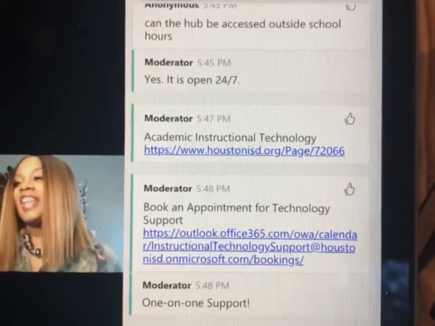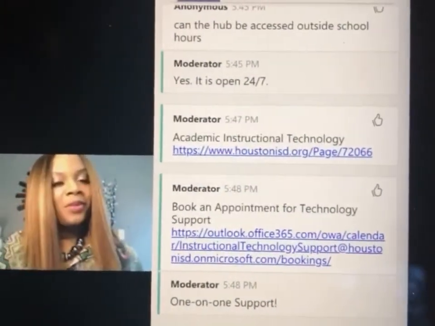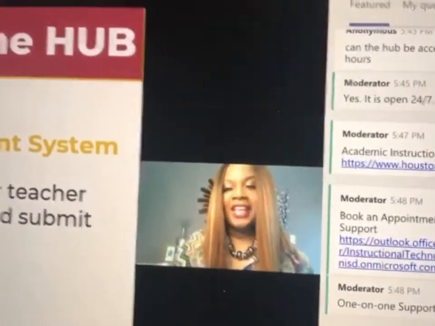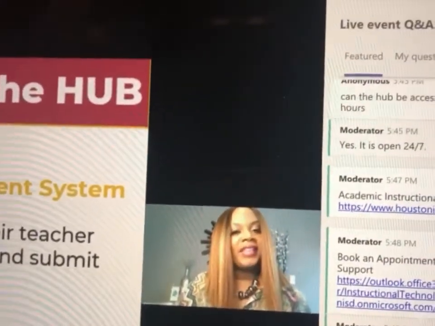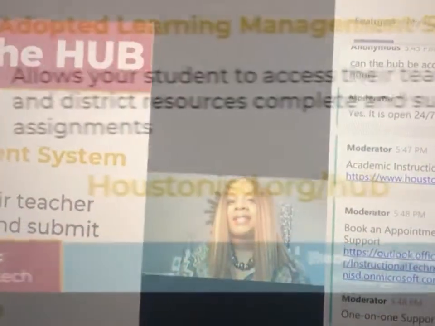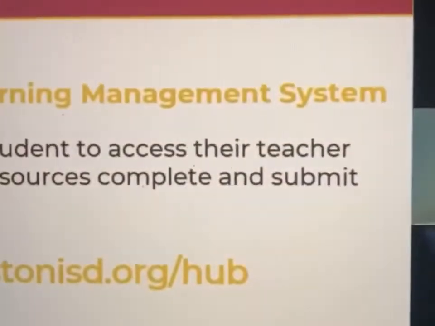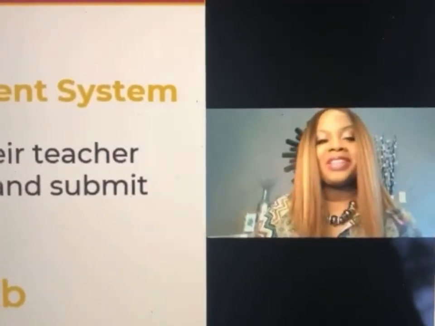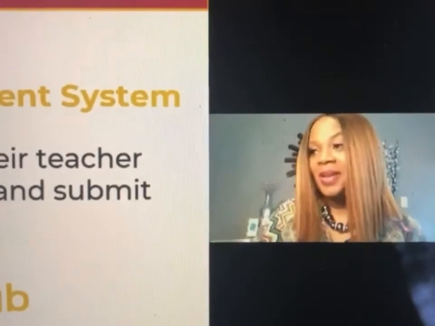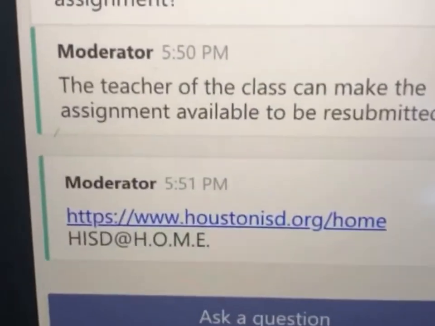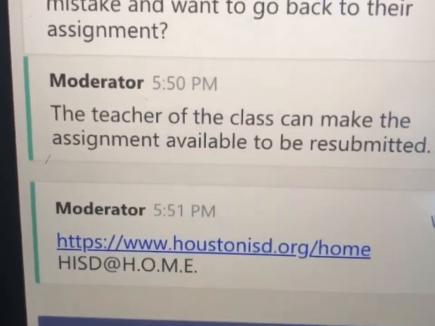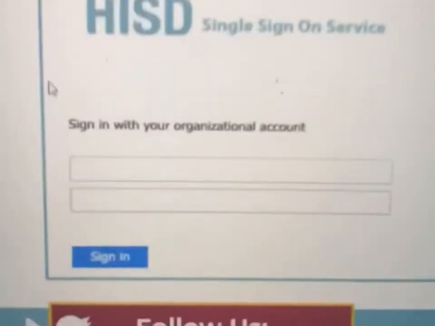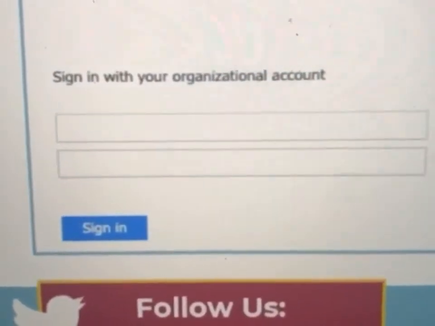We're now going to talk about how you log in and how you access the hub. Again, we're going to show you two ways. One of those ways, of course, is to access it directly from the HISD webpage. But you can also get there with the direct link, as you see below, houstonisd.org/hub. Once you access the hub, which we'll do momentarily, it's important to know how to log in.